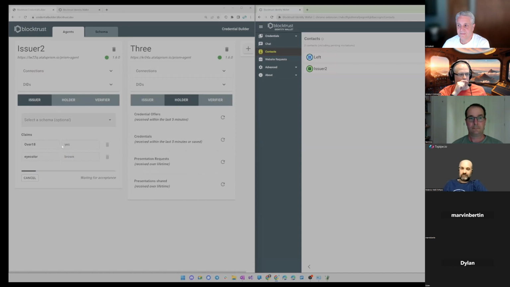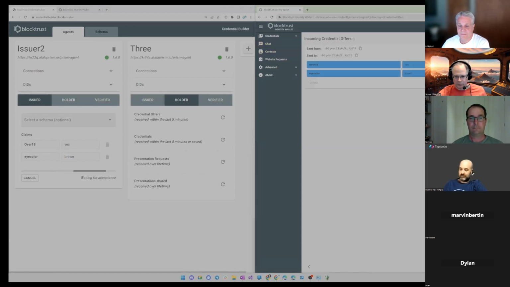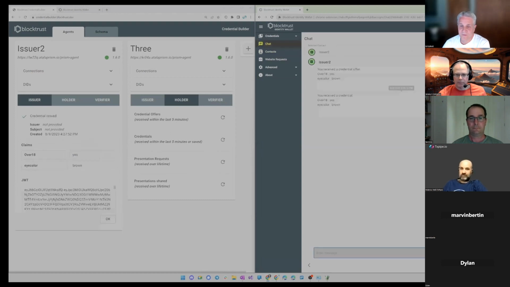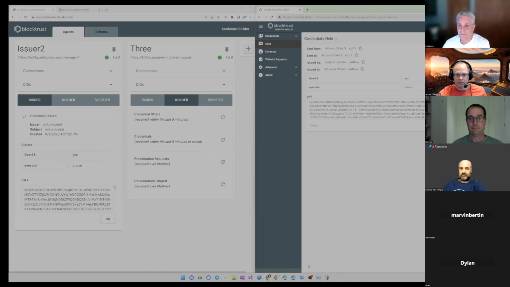And so we'll see that on the right up here. There's a notification here that comes on the issuer channel. Here's the credential that's being offered, and we can view the details of that credential offer and choose to accept it. So now we can view that, and we see all the details of the credential.